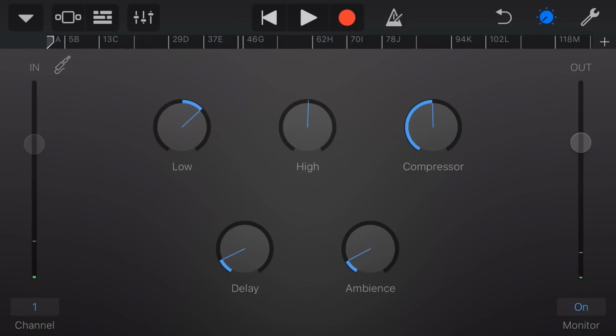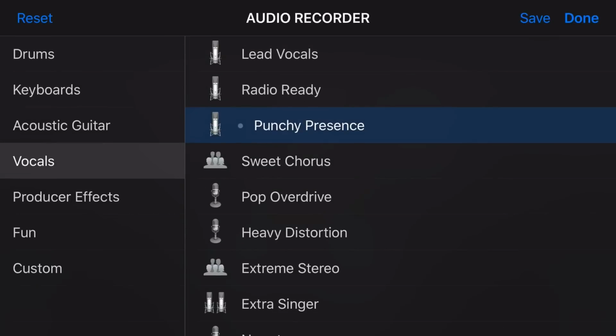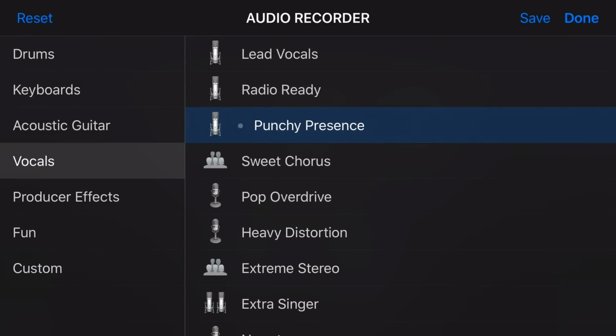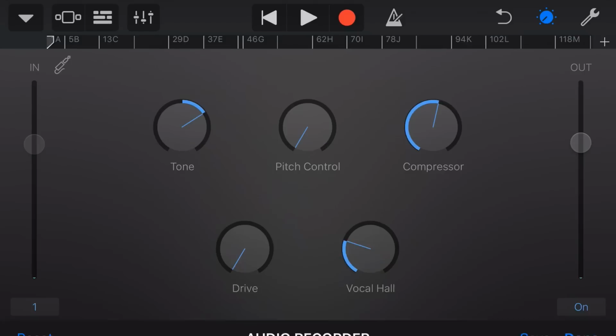But before I do, one word of warning here. If you're choosing your presets, if we come back into here, I do like to use the lead vocals, and it is kind of the default vocal sound. But when I turn it on, what you'll hear now is that there's a lot of ambience. So there's a lot of that. And yes, you can turn that off and it would be like that.